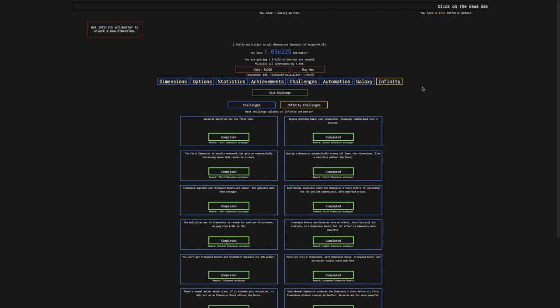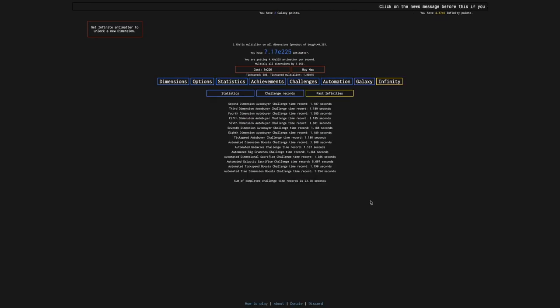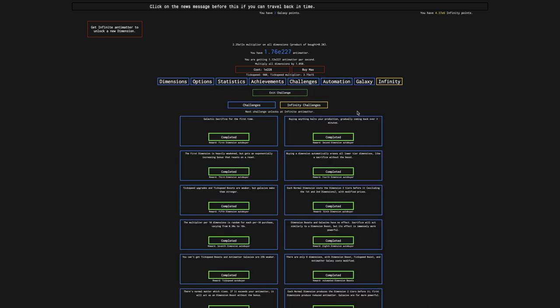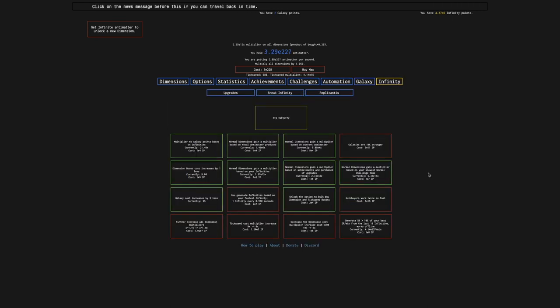So right now, let's see. The slowest challenge time is Galactic Sacrifice. It's 5.7 seconds. I think that's just my previous challenge completion. And what this is going to do... Okay, that's actually disappointing. I thought it was going to be way stronger than that. Because the previous slowest time was 2 minutes. That increased it by 3 orders of magnitude, which in New Game Minus 4 is nothing.